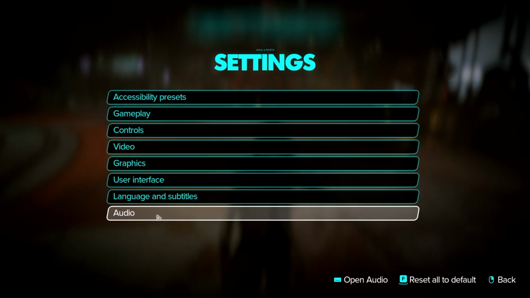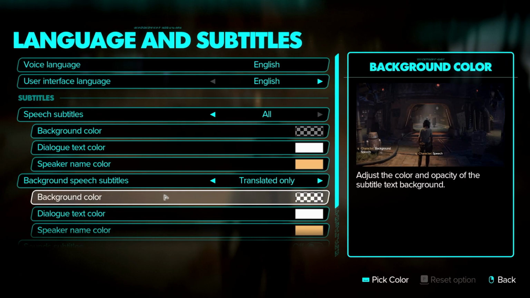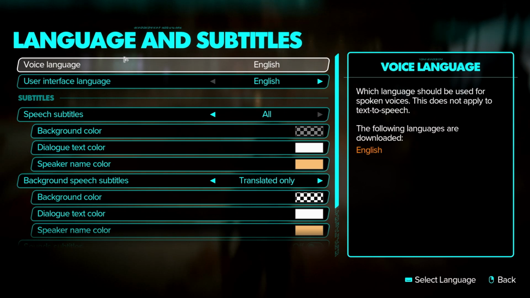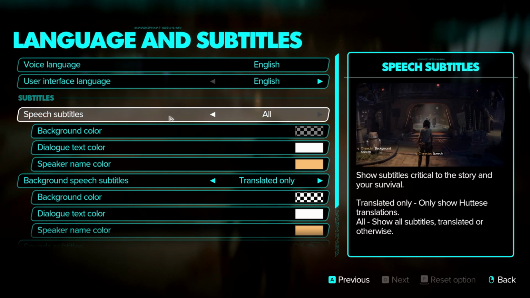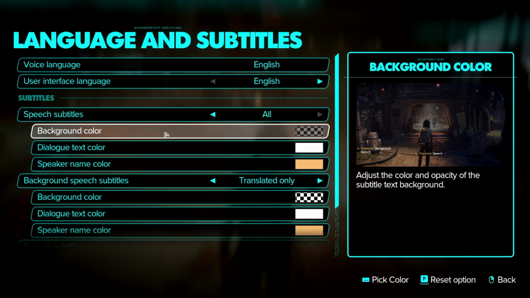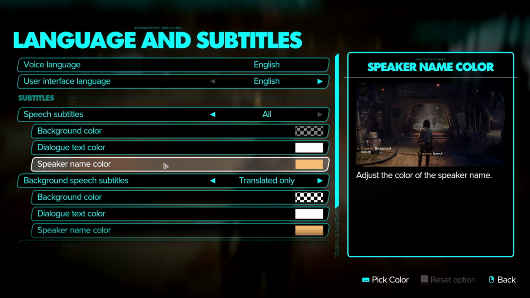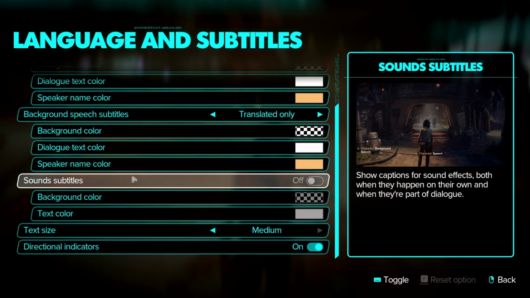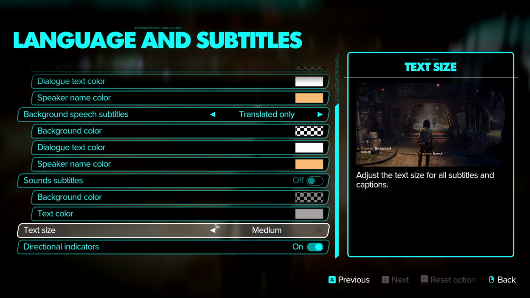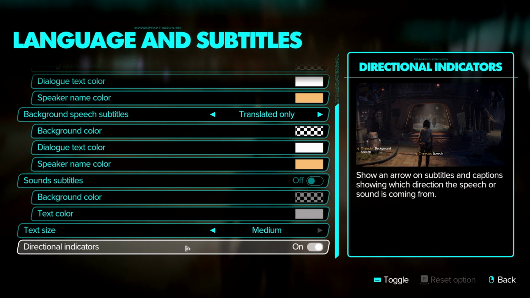That just then leaves language and subtitles and audio. So voice language is English. In my settings, user interface language English. You can have speech subtitles, all which I had on. You can change the background color for them, the dialogue text color, the speaker name color, background speech subtitles. I had translated only. Again, you can change all the colors for them. The sound subtitles, which I had off, but you can turn them on if you want to and change some colors. You can change the text size as well. It's set to medium by default. And you can also have directional indicators on or off as well.